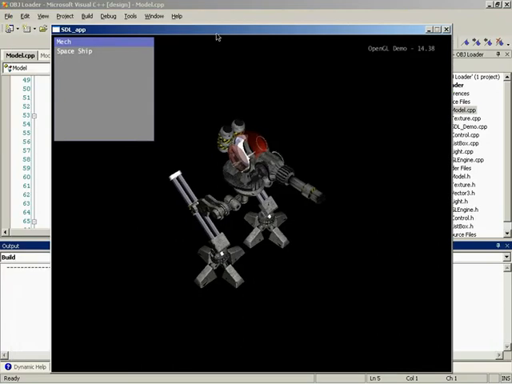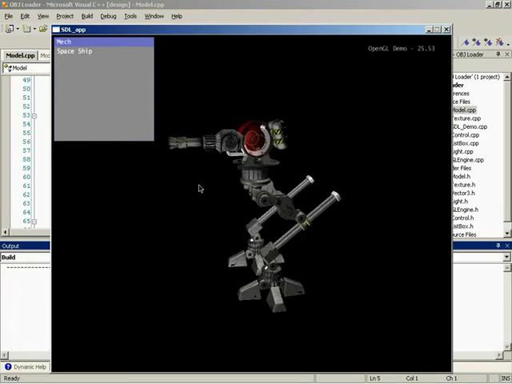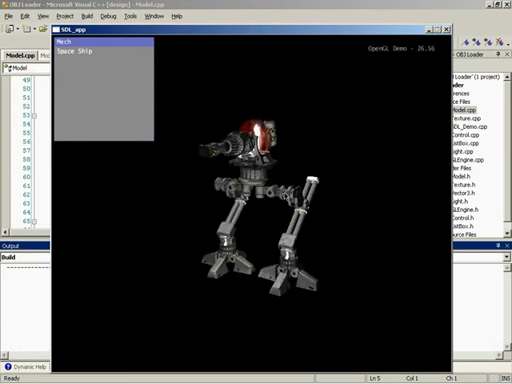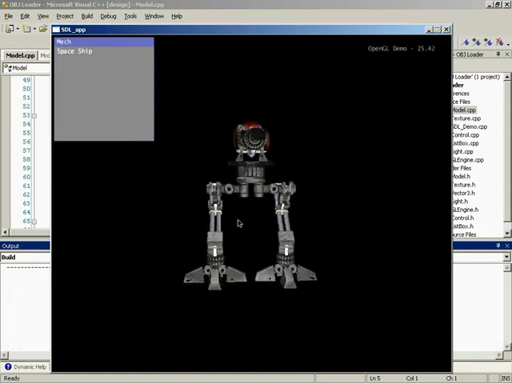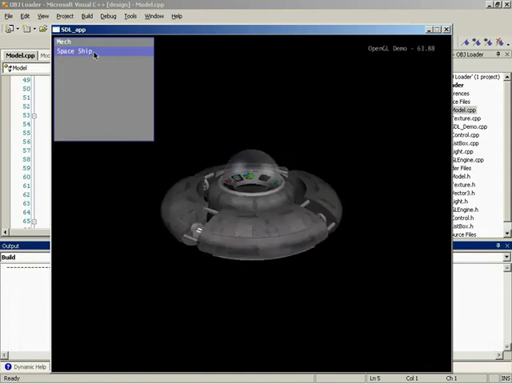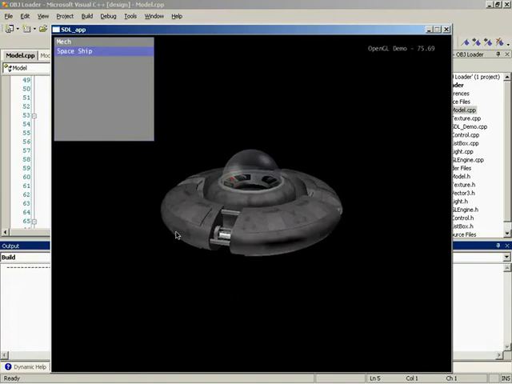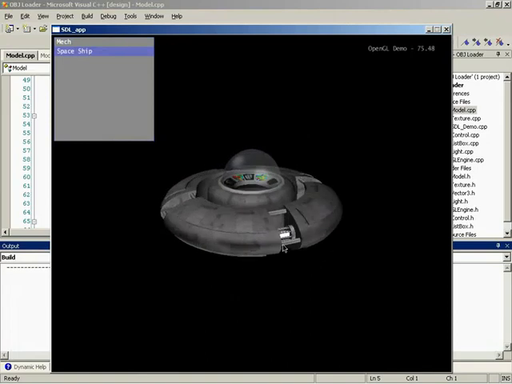So at this point, check it out. Nice. Our model has textures. Our transparency is there. Everything's looking exactly the way we want it to. Really good. If we switch over to Spaceship, we actually load it in, and, well, it's all there. Very nice.